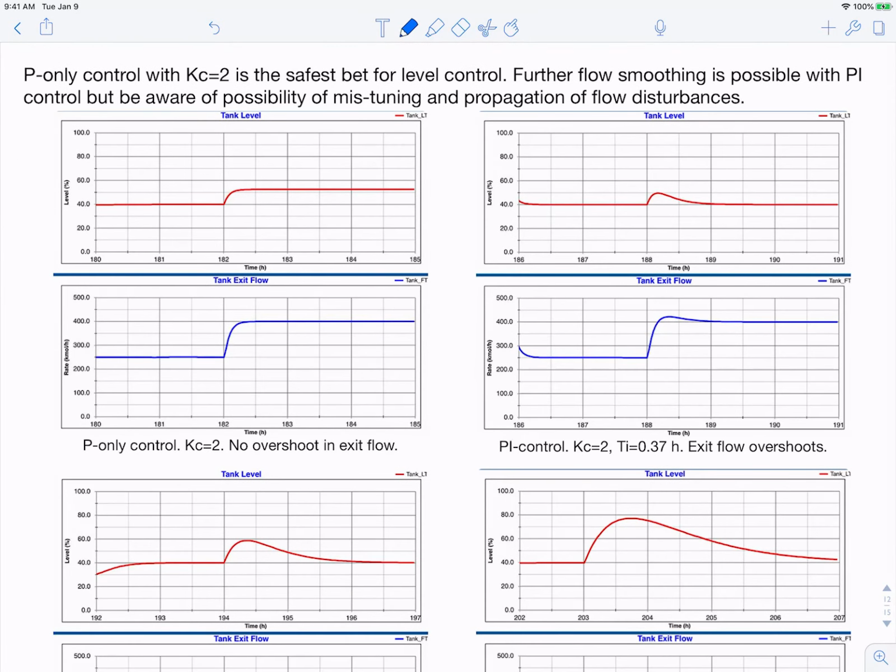The first one is with a proportional only controller with a gain of 2 to the upper left. You see there is no overshoot in the outflow. The level comes up nicely to a new level after a change in the input flow.